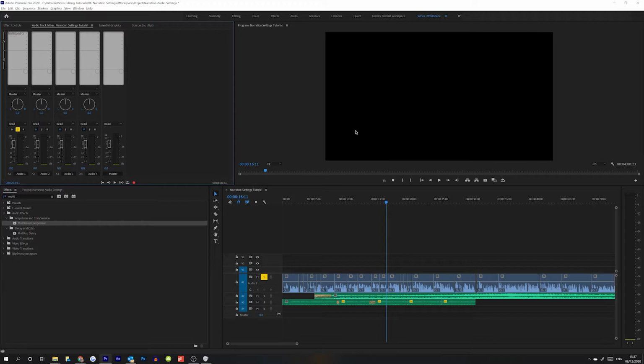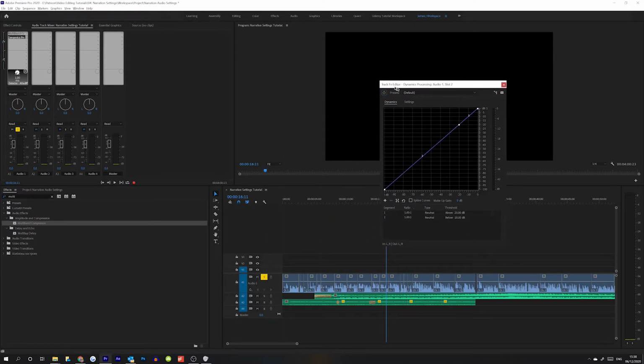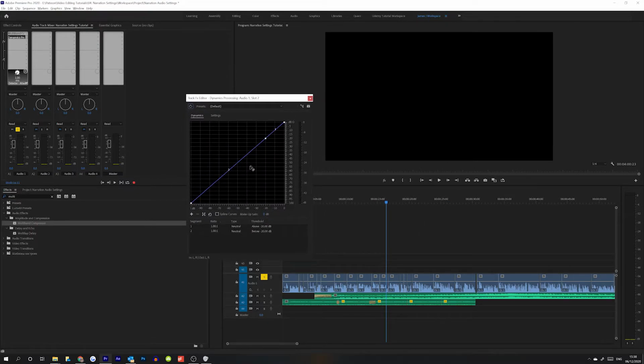The next effect that I applied to my narration, if we head over here again and click the arrow, is called dynamics processing. It's under amplitude and compression. So we click dynamics processing, it appears here, and let's double click that so that we actually have it up here for us to mess around with.